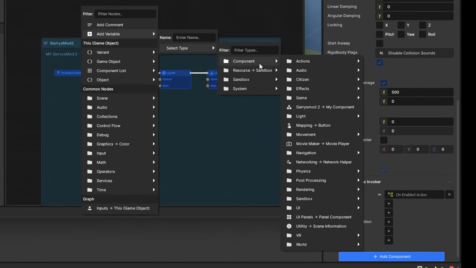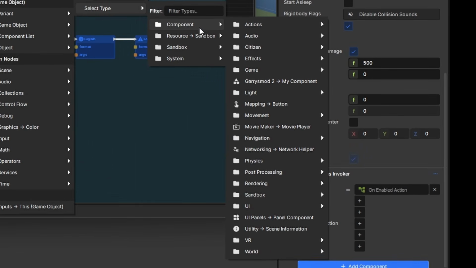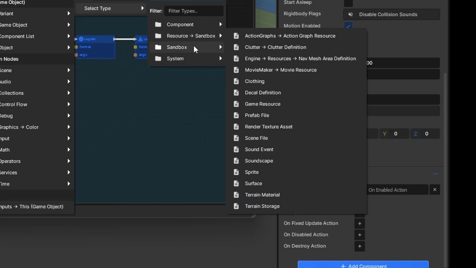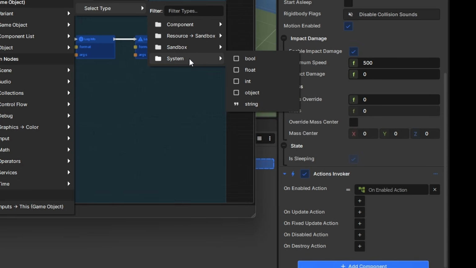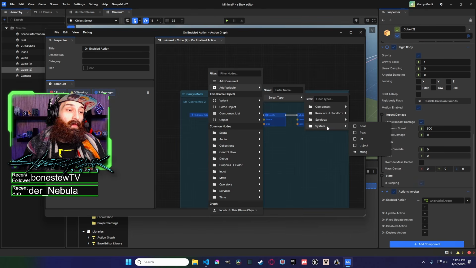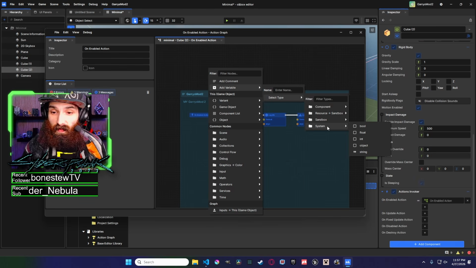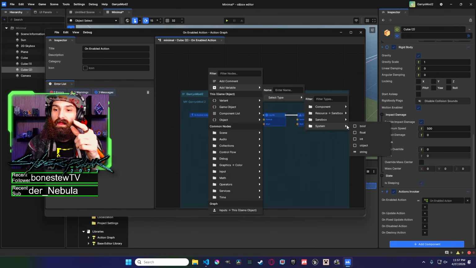Now, thing is, you got all your components. So you make new components, everything like that, in base S&Box. So anything they make, boom, you got it. But if you want the basic stuff, where's my booleans? Where's my ints? Well, it's in your system. You got your bools, floats, ints, objects, and strings. Very basic, and that is your basic ones.